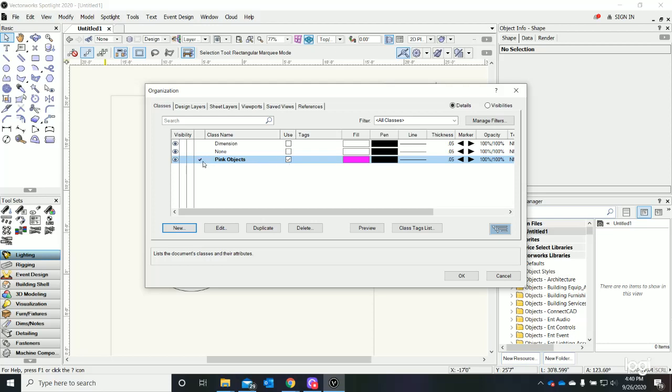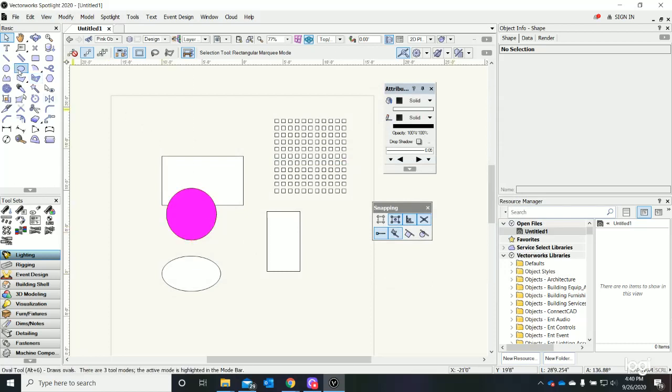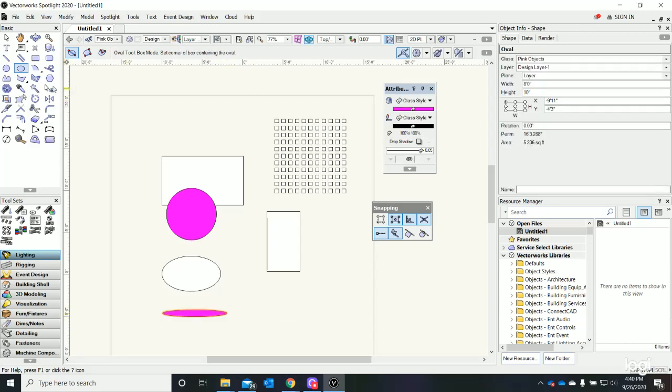Right? That's what I'm going to be drawing on when I say OK. Now if I draw another shape, let's draw another oval here, a long skinny one, it has all of those attributes of my pink objects. Now, if we look at this, we changed this one manually. We have not assigned this to our class.